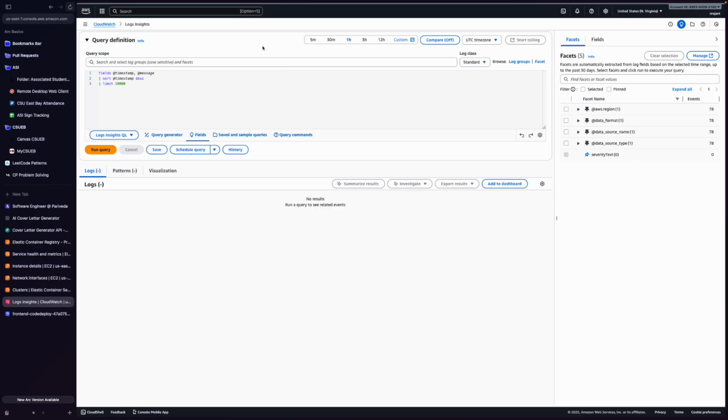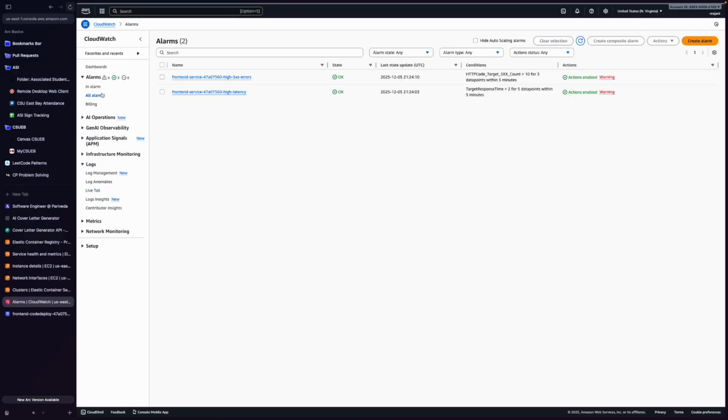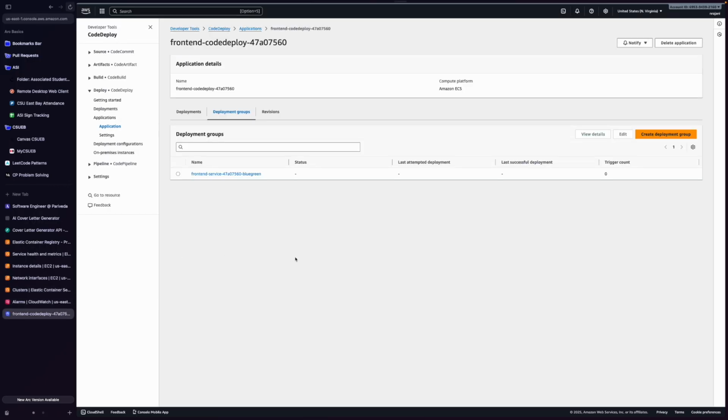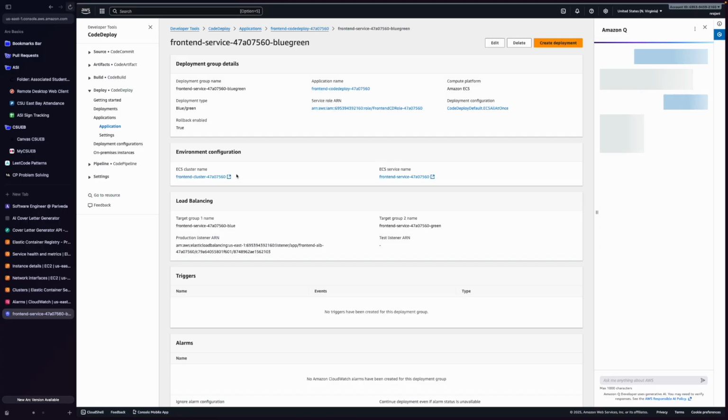And I also set CloudWatch alarms. For now, I set two alarms: front end service 500 errors, and high latency. So it will check how many times 500 errors are coming within 3 minutes, and its target response time, like whether it is taking much more time, whether latency is high or not. And this is CodeDeploy. Yeah, so this is the deployment group, front end service, blue-green deployment.